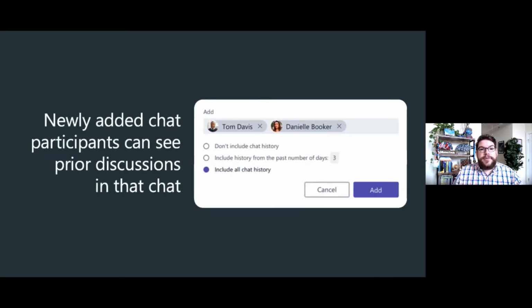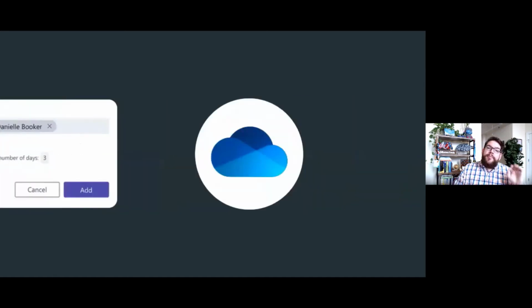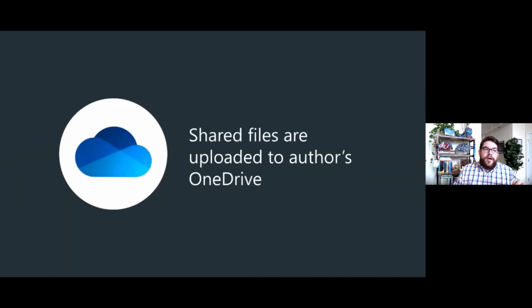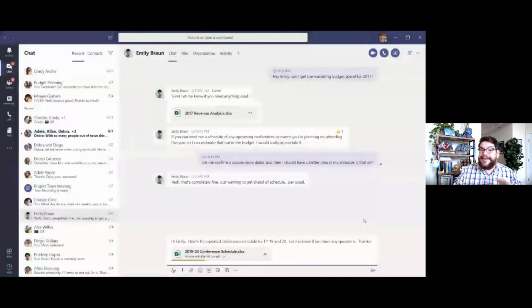You can always add people to it, and in fact, they can be given access to previous chats, and you can choose the number of days of chats worth that they can see. So if you need to bring John into the chat and you were bad-mouthing him 4 days ago, make sure to only let him in for the last 3 days. One thing to be very sure of and very aware of with chat is that when you upload files, those files are going to be uploaded to the uploader's OneDrive for Business, not SharePoint.